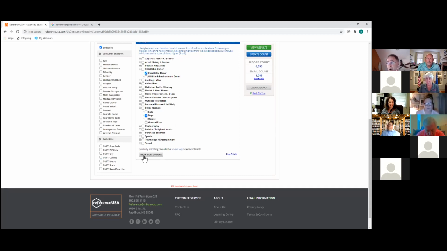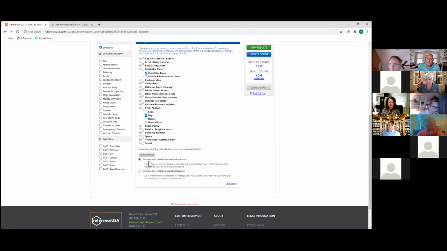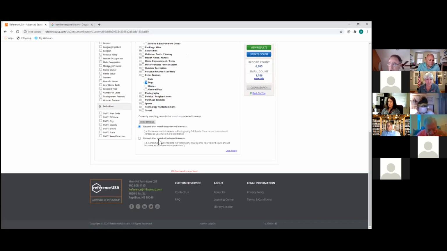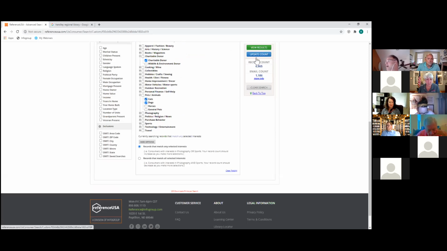So what you can do now is you can go under show more options. And right now it automatically defaults to the records that match any selected interests. So if we update the count with dogs and charitable donors, let's see what this changes to. So it didn't jump a lot, but watch this. Now I can say, show me just those that match my interest. In fact, let's see if I want a few more. That's a little better. Maybe horses, maybe chipmunks or gerbils or goldfish, a little better.